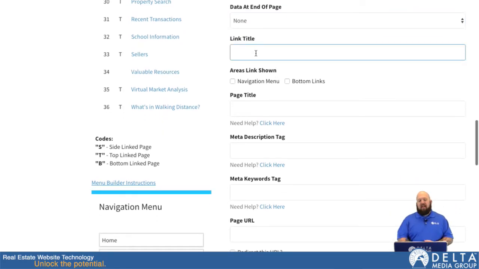Moving on. Your link title, if you want to put a link to this page in your navigation, whatever you type here, my form page, is what that link will be that people will click on to get to this page. We'll add it to the navigation menu and the bottom links. Why not do both, right?